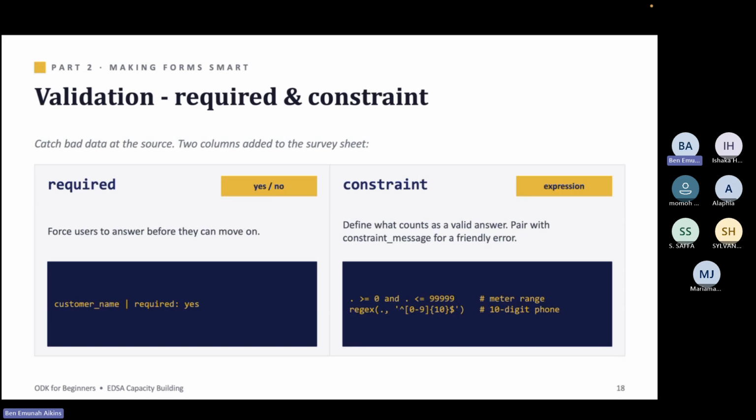Then you also have other forms where you can indicate whether a question is a required question or not. If it is not required, you can leave it empty. If it is required, you have to indicate yes over there. For instance, I create a question called customer name, and under the required column, I put in the yes. That means that question is required. Without it, you cannot move on. So the system would throw that.